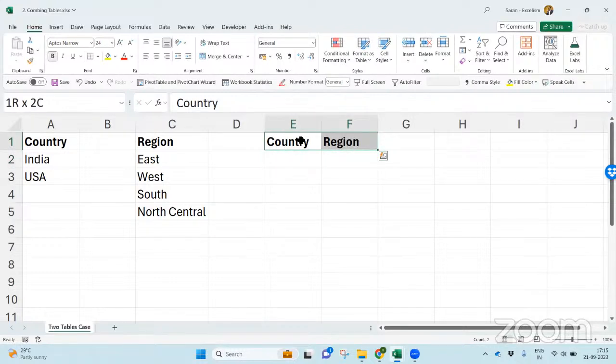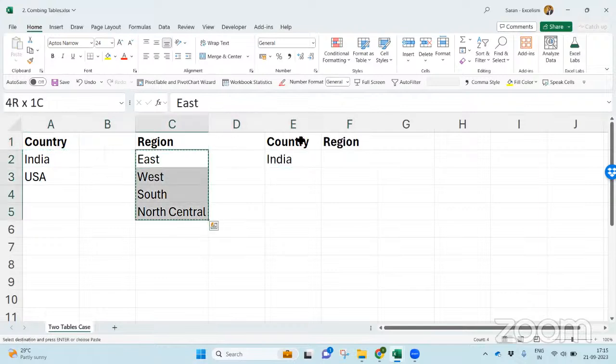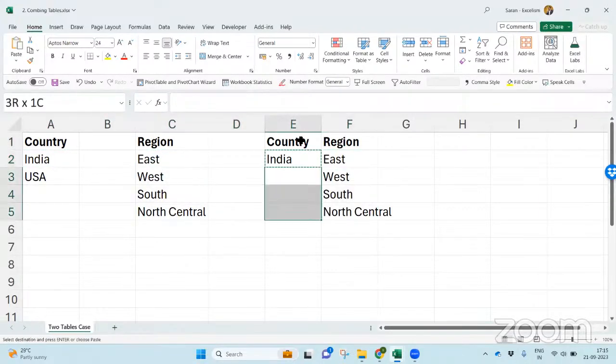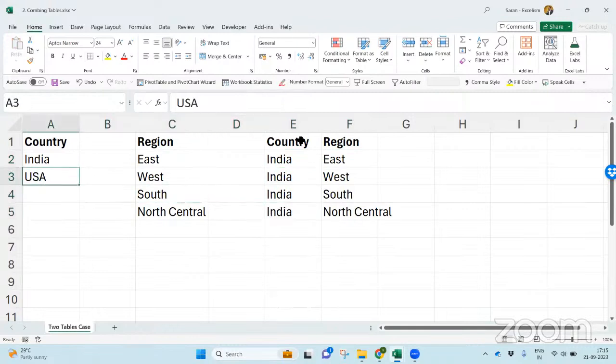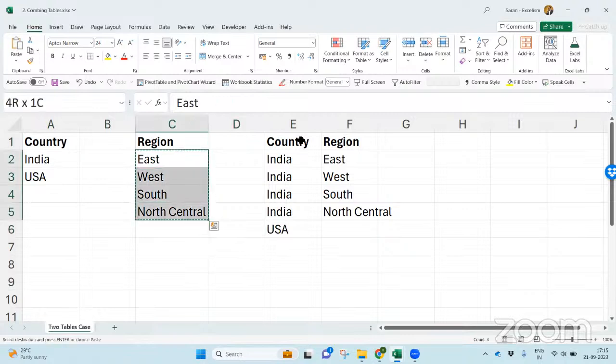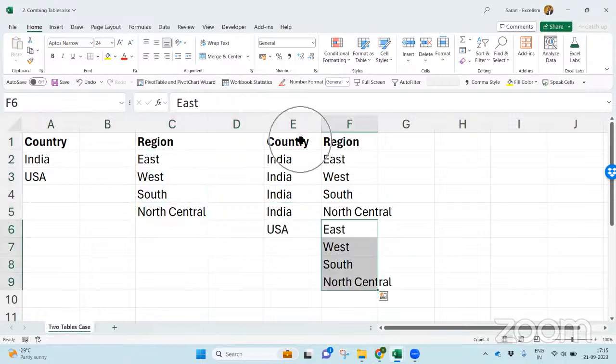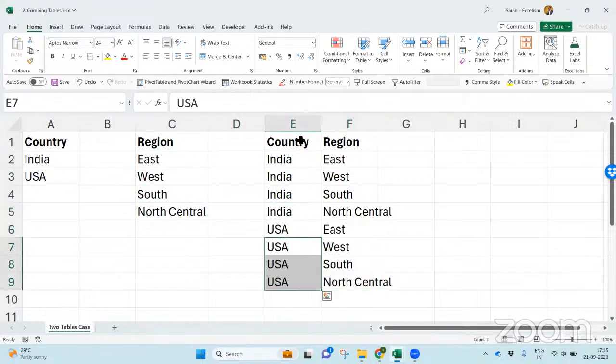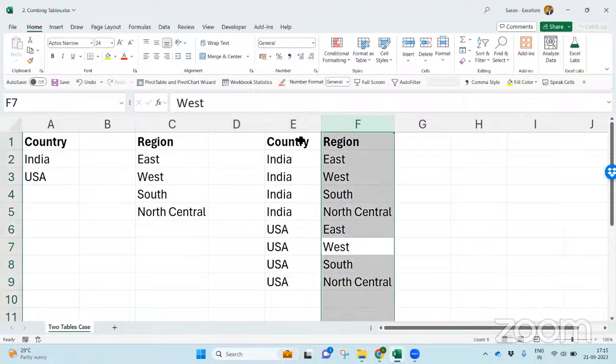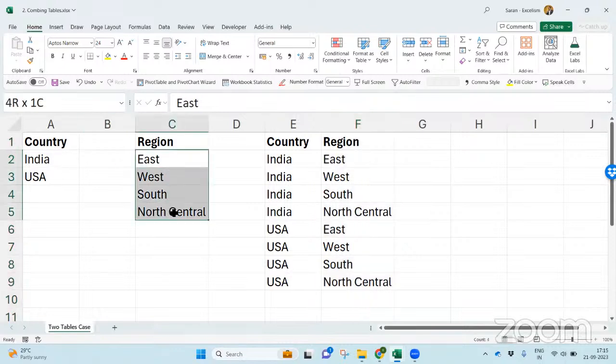Then what will we be doing? I will take India, copy this and paste it here. I'll fill India below. Then I'll take USA, copy this, and paste it here. This is the manual work I do. I'm sure you all agree and do it the same way. This is okay, since only 2 items and 4 items are here, you could easily do it.